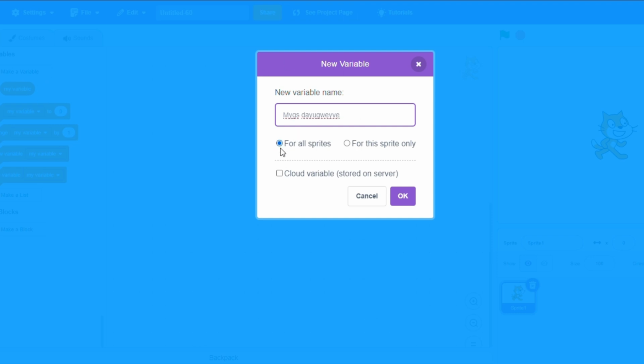You can name it anything you want. You have 3 options. You can put it on all sprites, or on this sprite only, which means you can only use it on one sprite. And you can make it cloud, which lets you make online games, but only for this player. Now I named it.